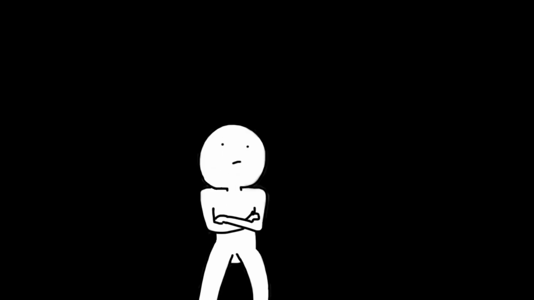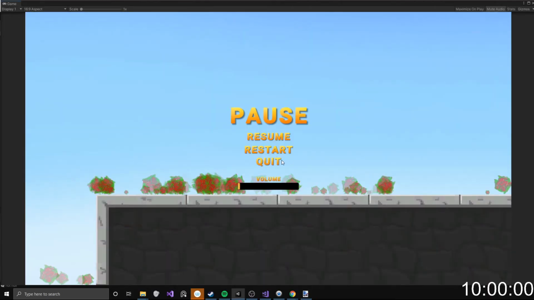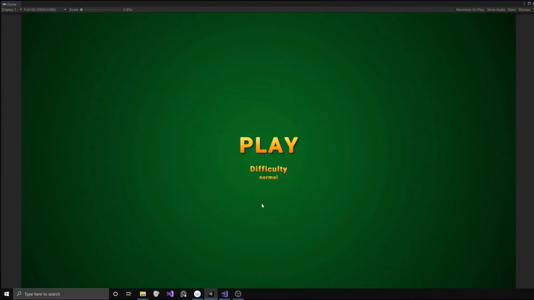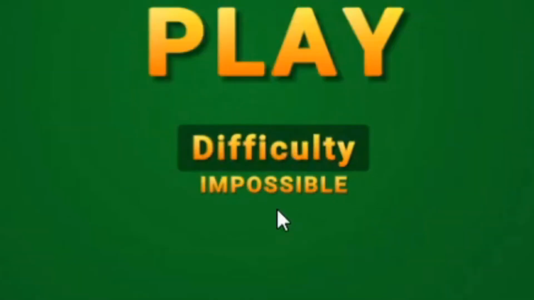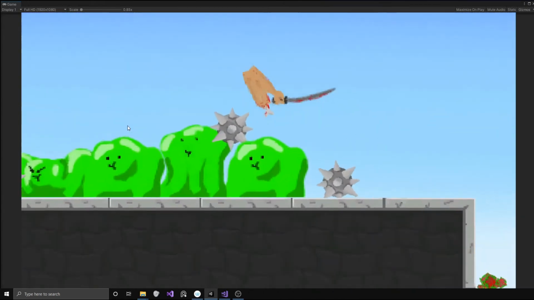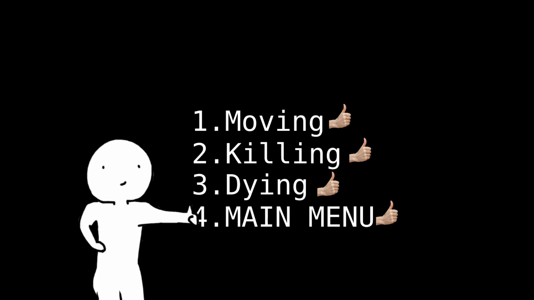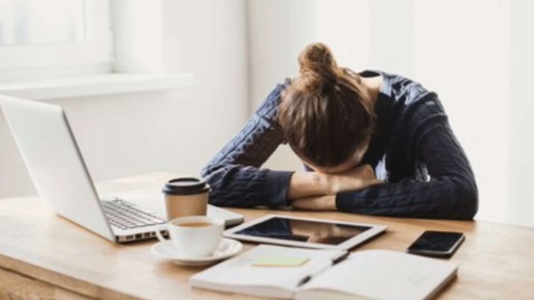Every! So, my main menu is completely original, and it's set with a resume button, a restart button, and a quit button. Oh, I also added some difficulty levels. This one is impossible. We finally have all four of the most important things that makes a game good. Every single one of them. So it's time to move on to the fifth. What is it? The meaning of life.